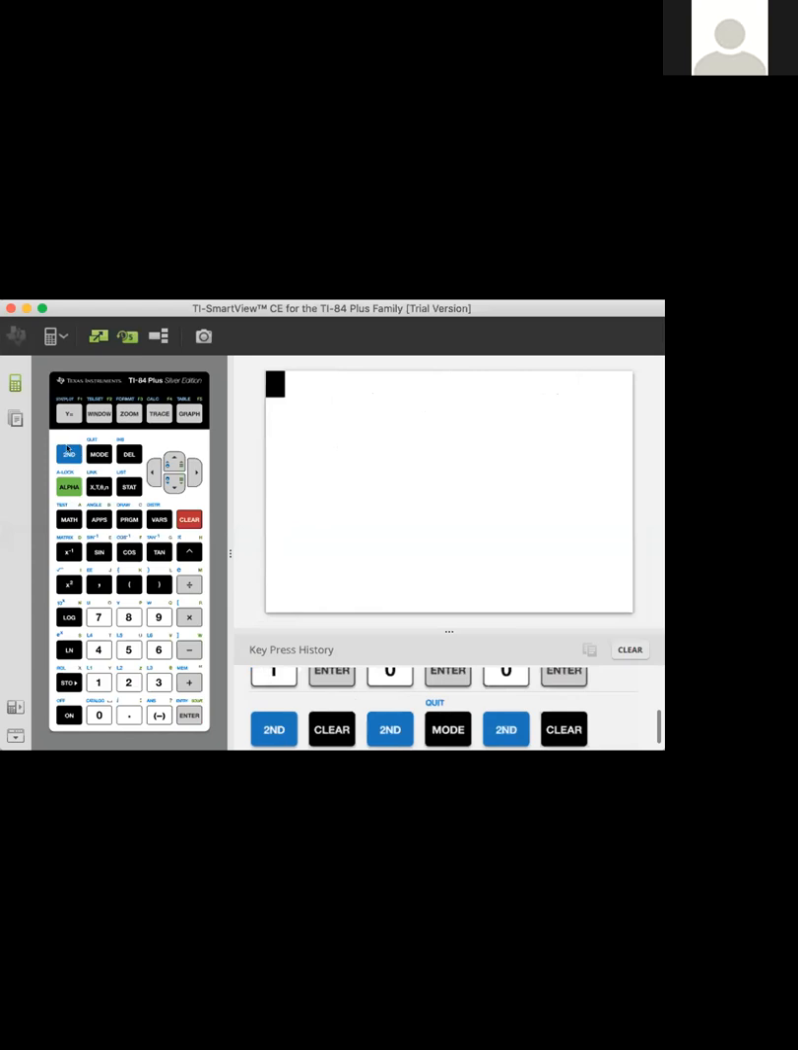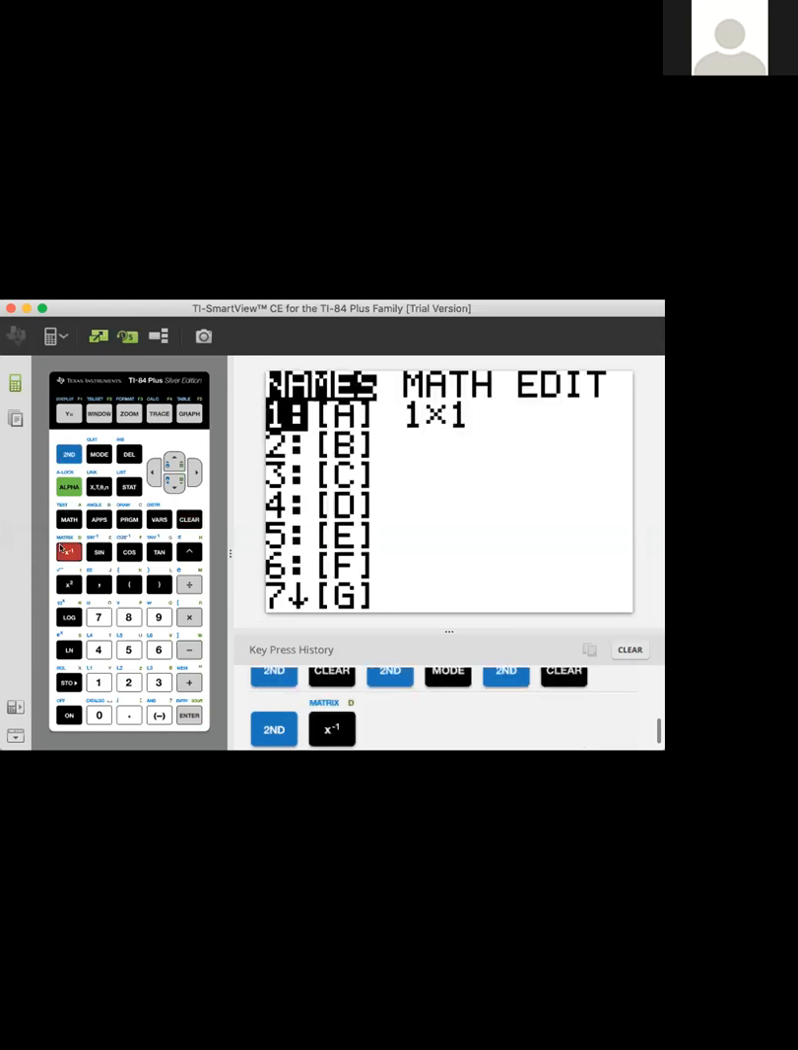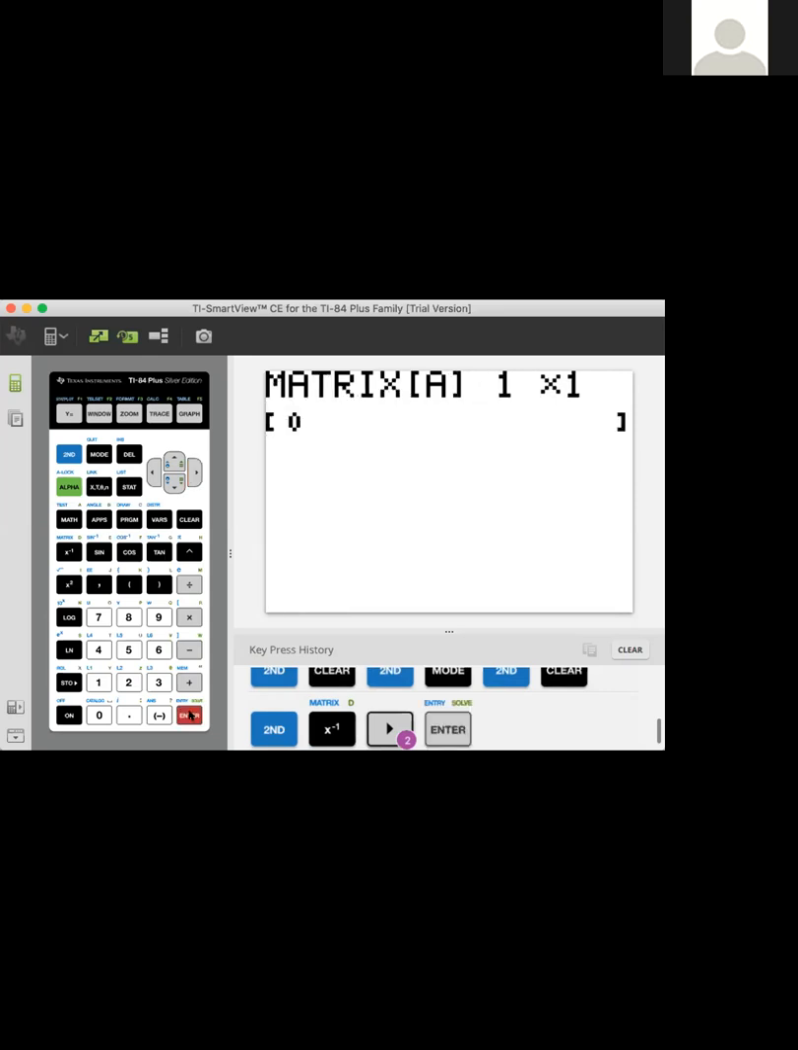So the first thing I want to do is I want to go to matrix. So I'm going to hit second function matrix, and my matrix comes up. I'm going to go across the top to edit, and the first matrix, matrix A, is selected for me. By default, it has 1 by 1. So I'm going to hit enter, and I need to change this to a 3x4.